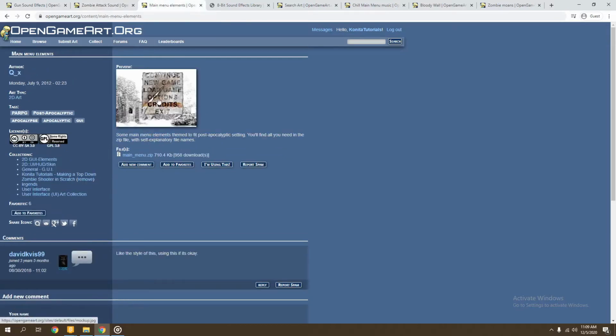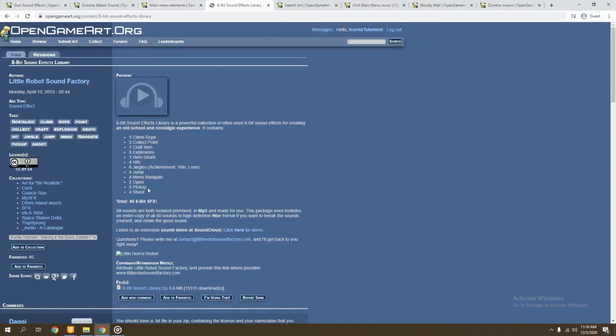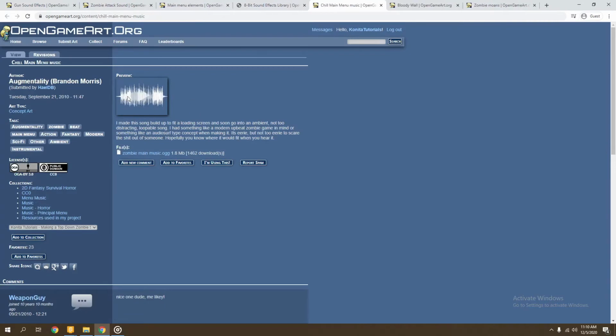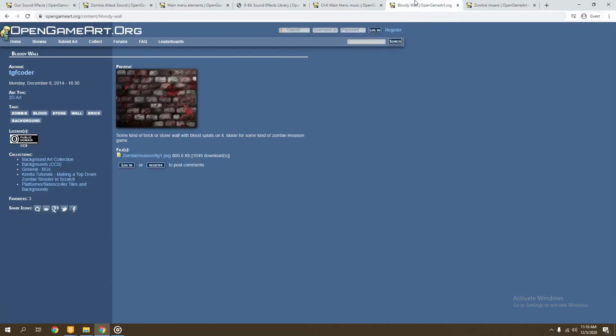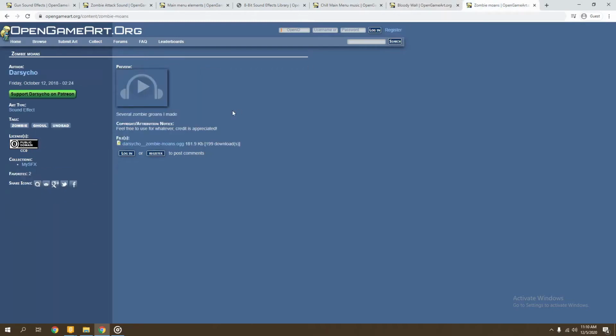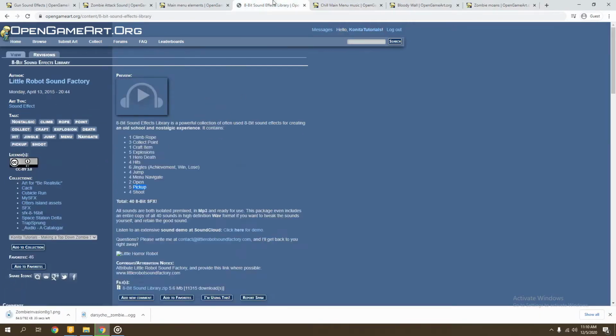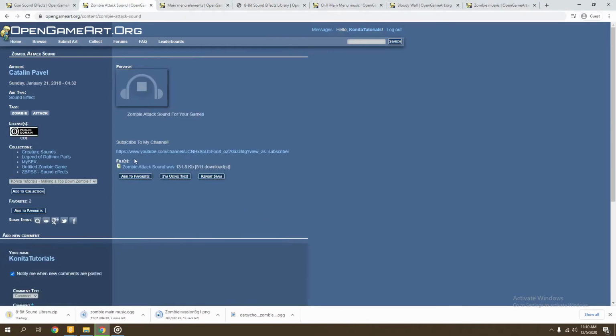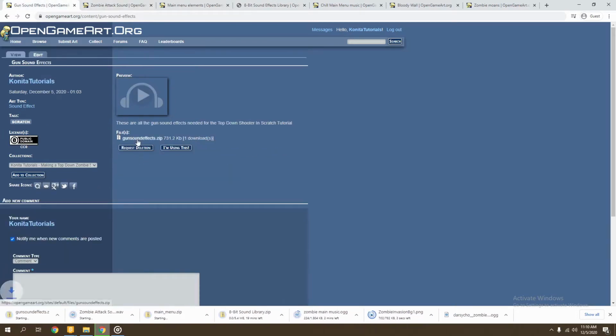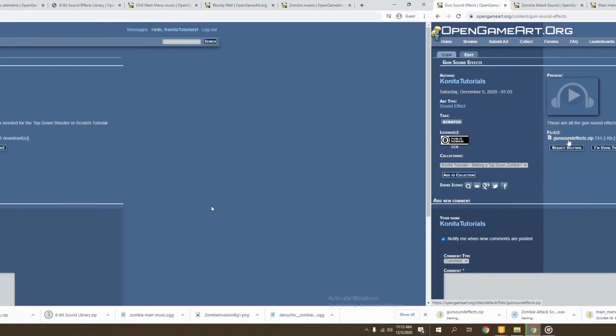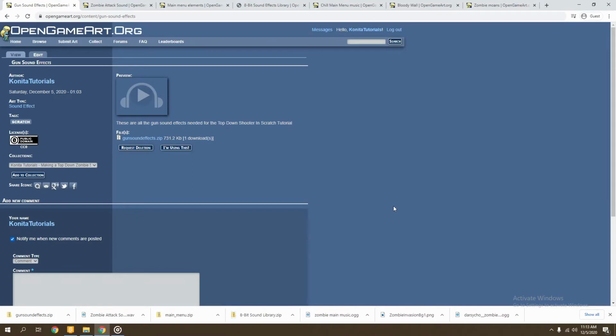Here are the main menu buttons that we're going to have in the game. Here's a sound effect file; we're just going to be using the pickup sound effect from it. And here's going to be the music for our game, the chill main menu music. Here's going to be our main menu background, and here are going to be the zombie sound effects. So now let's go ahead and download them. And there we go. Now we have all our files downloaded.